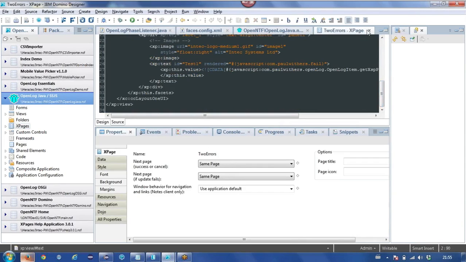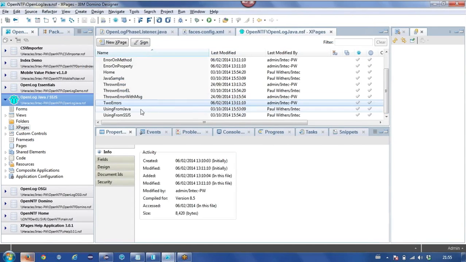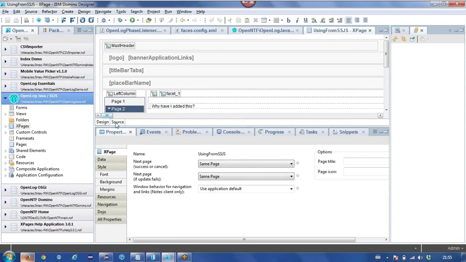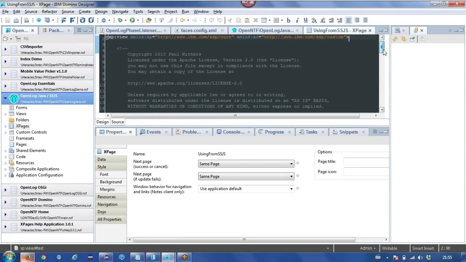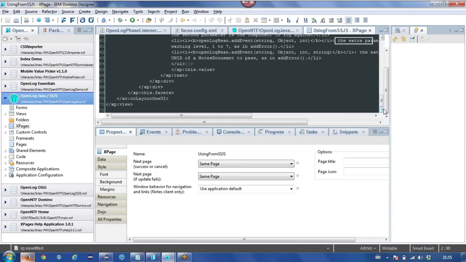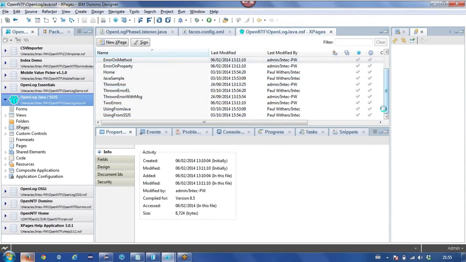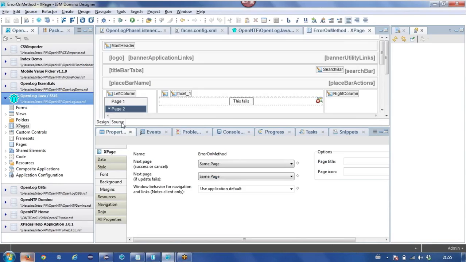And no, that's one that hasn't got an error. That one says using from server-side JavaScript. I think that might just be the description page. Yep. Okay. Error method. This should have it.